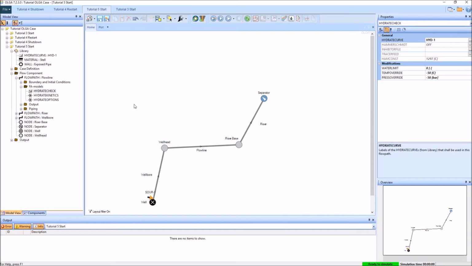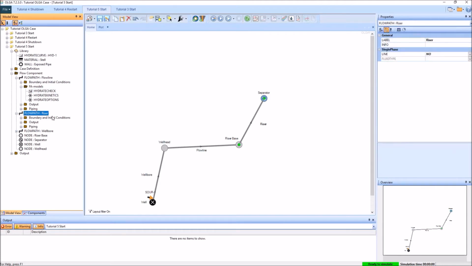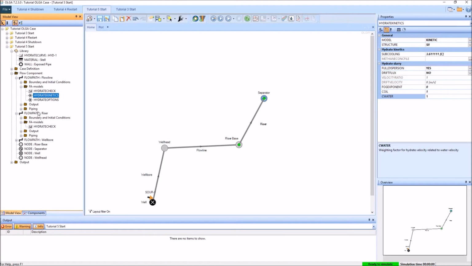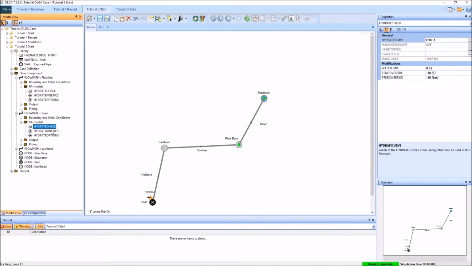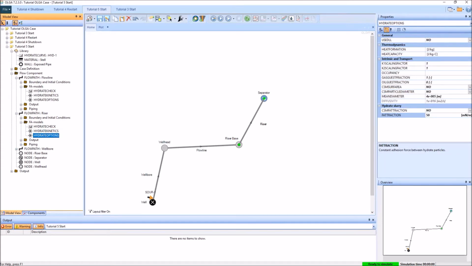Okay, so we have these 3 flow assurance models for our flow line. What we should be able to do is to copy these into our riser as well. So hydrate check, hydrate kinetics, hydrate options, and we can just double check that these settings are put in here correctly. So again, we're looking at our hyd 1, our hydrate kinetic settings are maintained, and our hydrate options, we didn't actually make any changes to those at the present time.